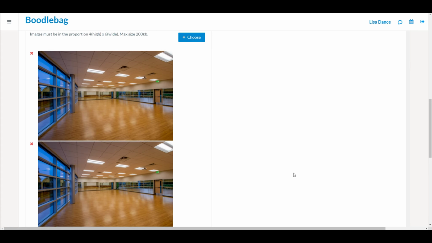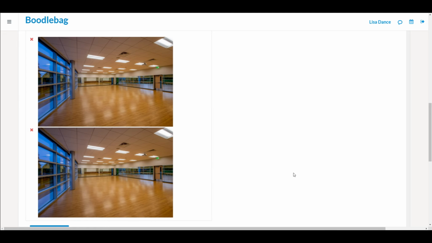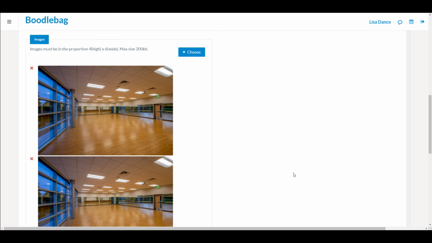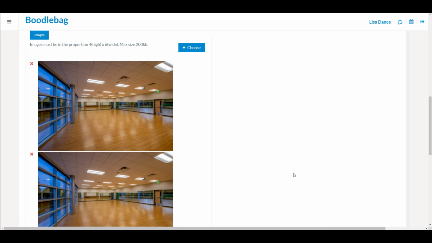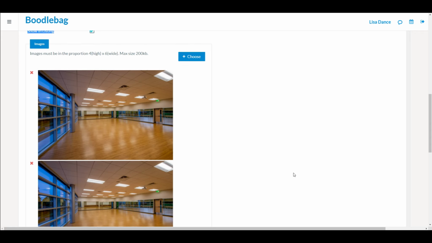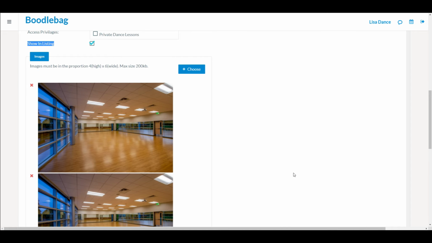Now every space has to have exactly 2 images. So you would take some pictures of your space. We highly recommend that you take pictures with good lighting to give your space the best presentation. And the pictures of your spaces have to be under 200 kilobytes, right? So when you try to add it, if it's over, it's going to tell you. If it's not, it would accept it.